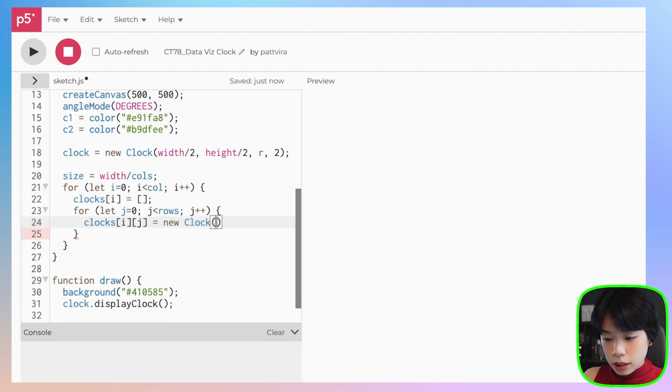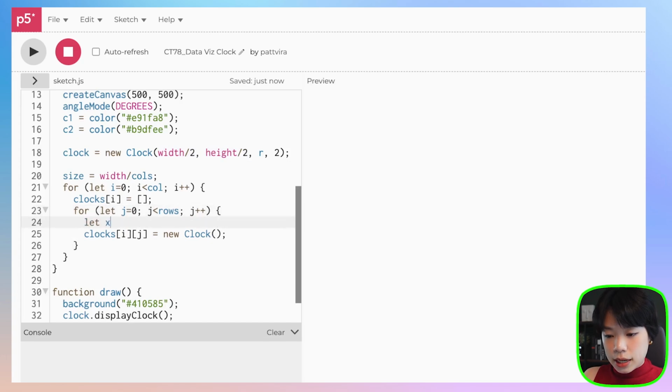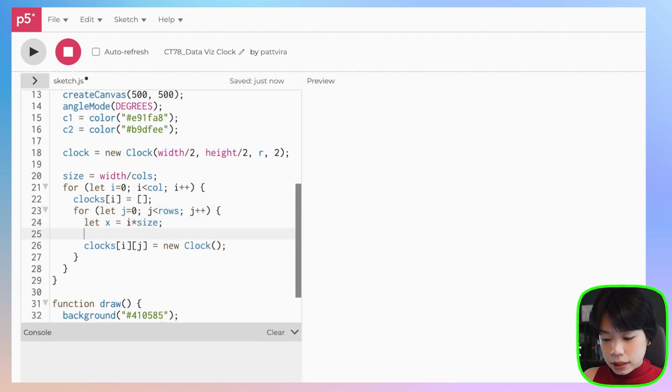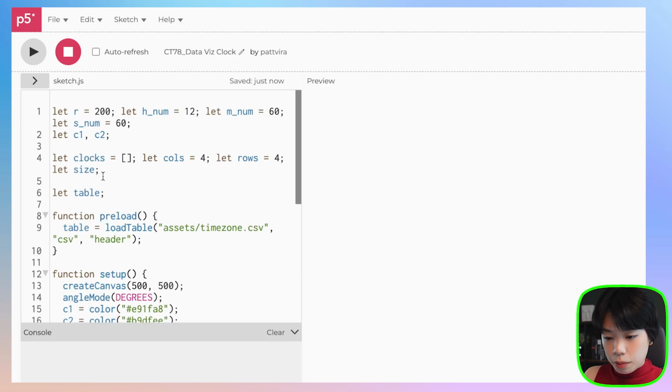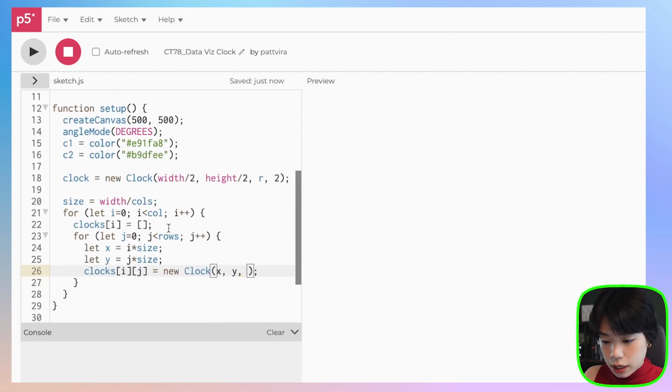So new clock, then what do we need? We need the x and y location of the center of each of the clocks. So how about we set x and y to be equal to i times size and j times size. And I'm going to put x and y in here. The third one is the radius. The radius here, we're going to set as size divided by 2, because size is going to be the size of the diameter of the clocks, right? So for radius, it's size divided by 2.